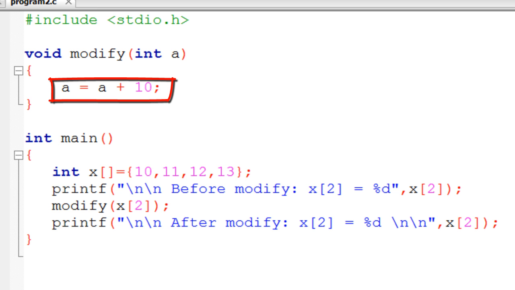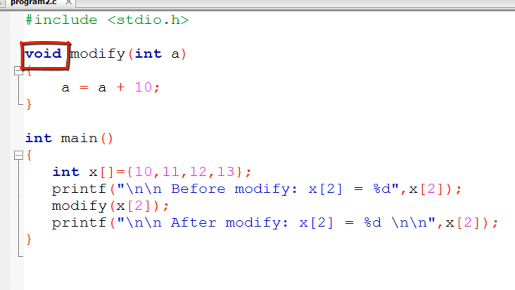Inside function modify, a is added with 10. The result of addition is stored back in a. Function modify does not return any value, so its return type is void.